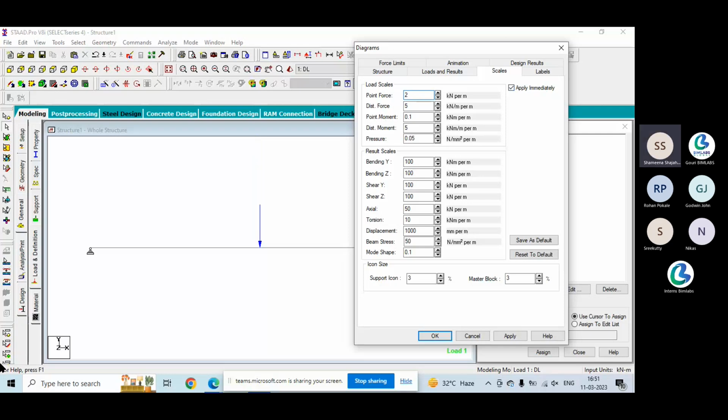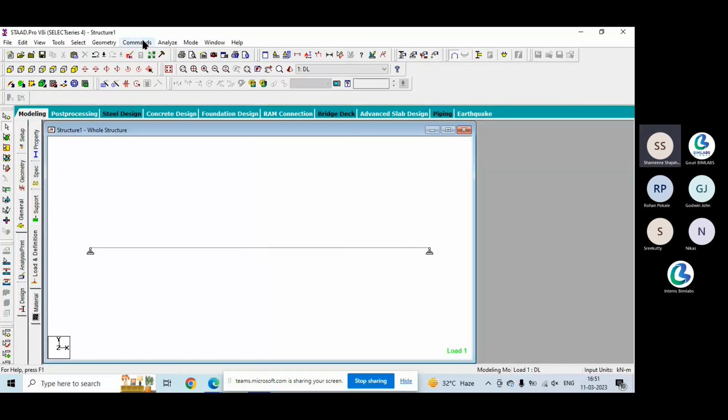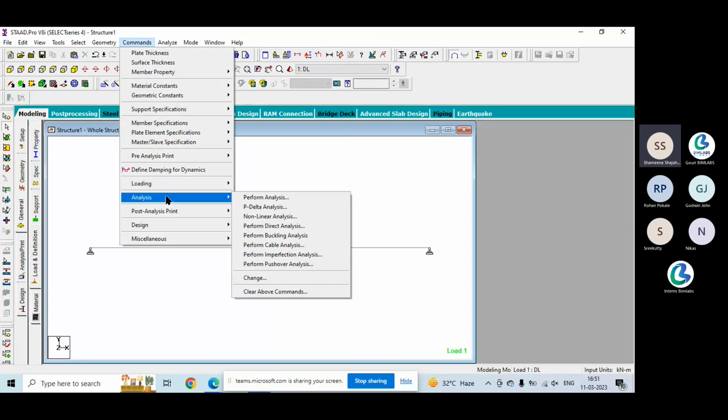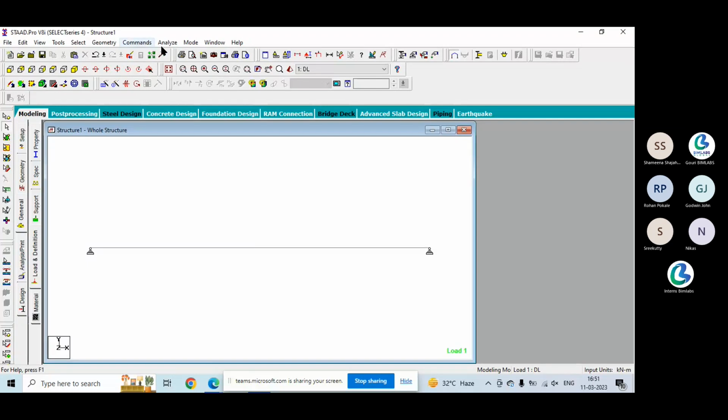The size will change. Okay. Apply. Okay. After giving load, the next step is to analyze. First, we have to give the analysis command. From analysis, click on perform analysis. Then select the all option. Okay. Then from analyze, run analysis.